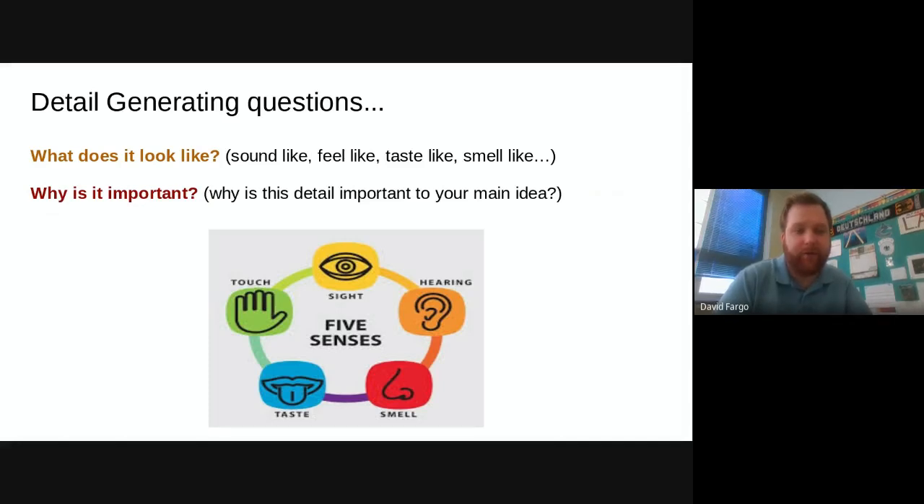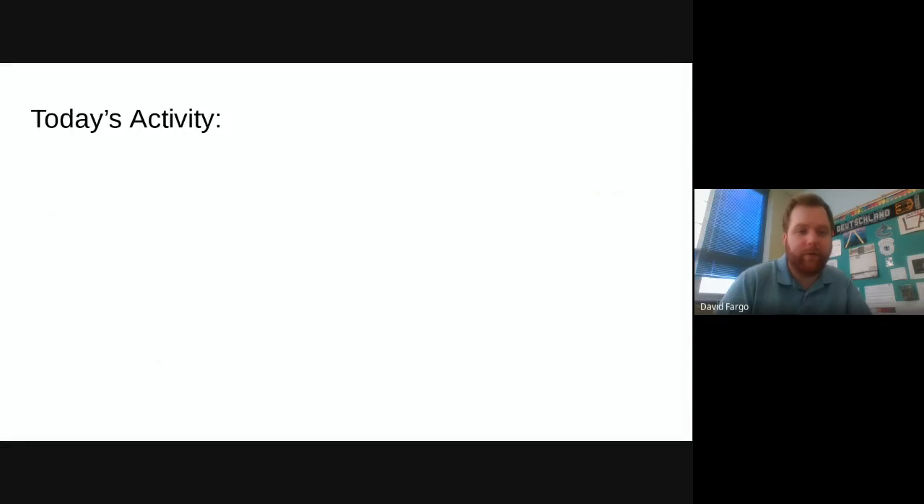I like to call them detail generating questions. The first one is, what does it look like, or sound like, feel like, taste like, smell like? Basically, I'm talking about the five senses here. And then the second question is, why is it important? Why is this detail that you're adding important to whatever the main idea of your essay or your paragraph is? So let's look at some examples of what I'm going to have you do in today's activity.